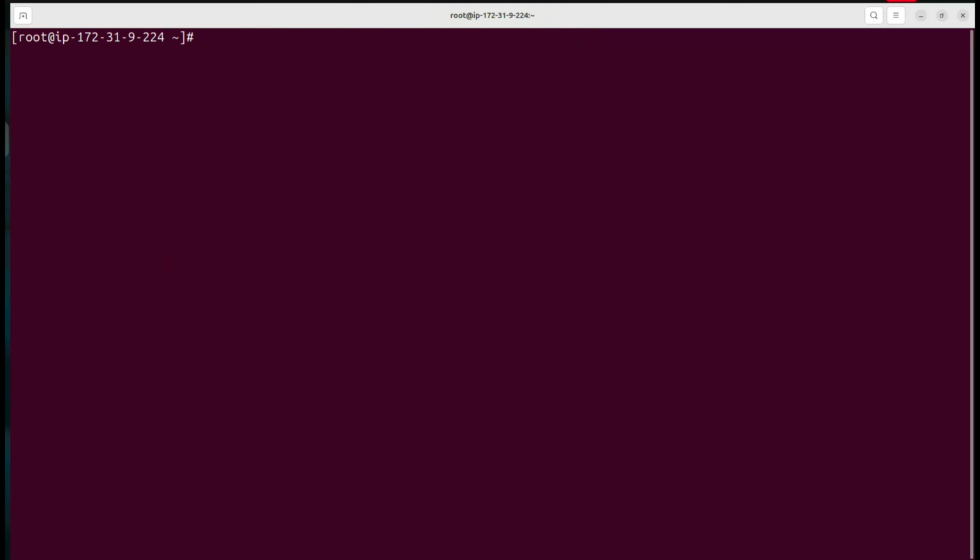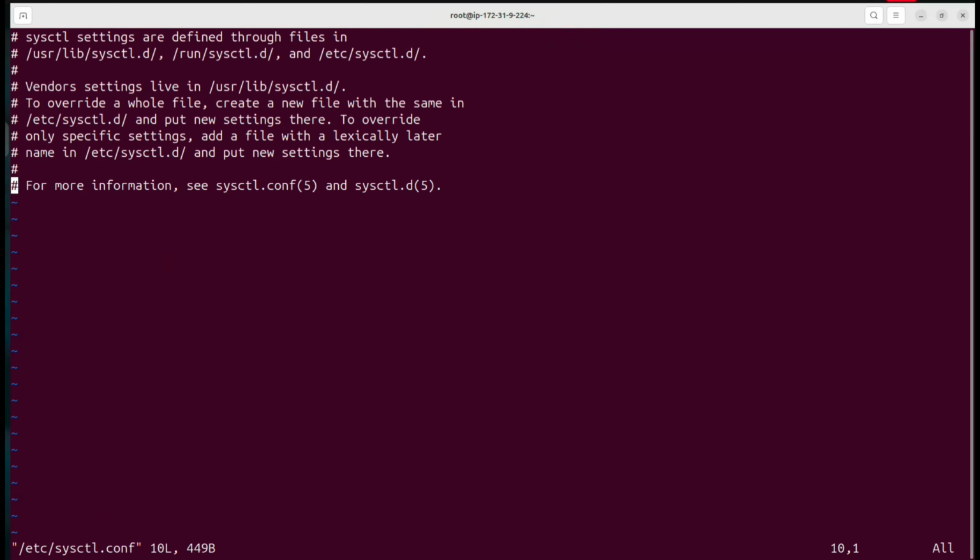So now let's see how to make this permanent. Here we have to edit the sysctl.conf file. In the editor, press I to go into insert mode. Then type net.ipv6.conf.all.disable_ipv6 = 1. As we know, 1 means disable and 0 means enable. To copy this line, press escape on the keyboard and press yy. Then go to the next line and press p to paste the copied line.